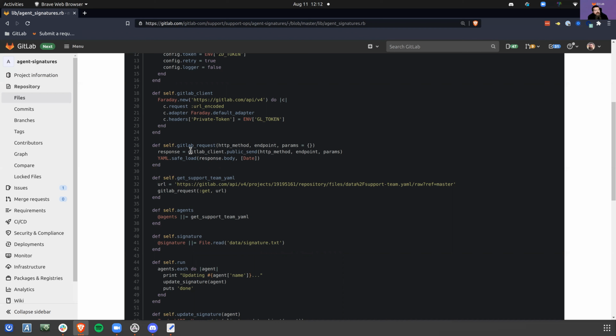And then we have the get support team function. This is basically calling a URL to the support team YAML file. And we're just calling the GitLab request, calling a get request with the URL. Basically, we just want the raw YAML file that is stored there. And of course, YAML is going to parse that and have it for us so that we have our support team YAML file loaded in there as a Ruby object. So we're good to go.